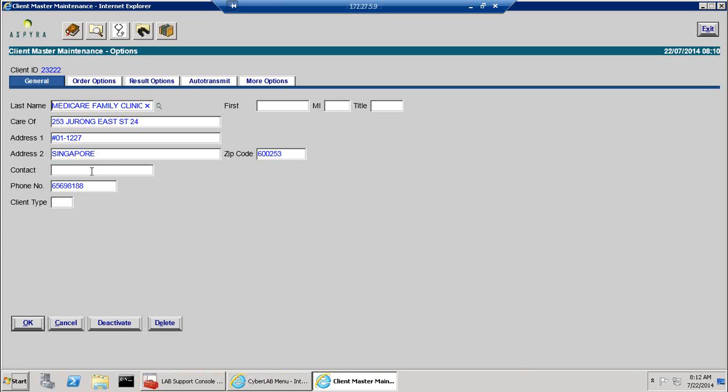Now, the phone number is an interesting thing, and I have been working with development, trying to get them to modify the phone number field so that it's compatible with non-U.S. phone number configurations. In the U.S., the phone number consists of a 3-digit area code, a 3-digit prefix, and a 4-digit number. And also, we can accommodate a 4-digit extension.